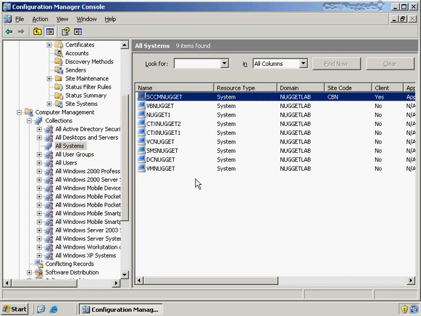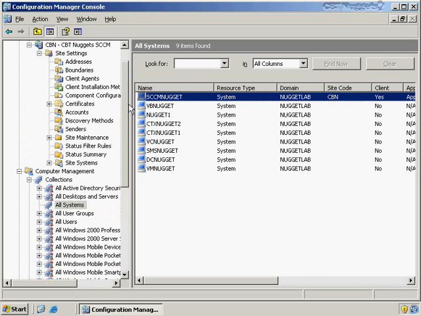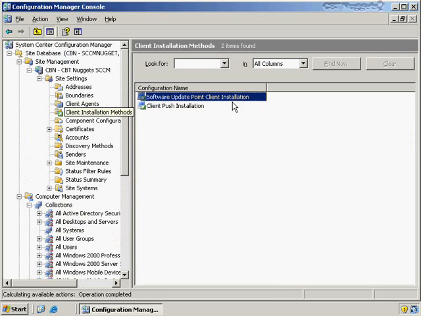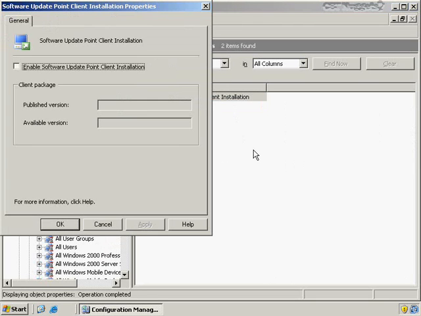However, at this point, while we're waiting for those clients to deploy, I actually want to go back to the client installation methods and show you the other client installation method that we skipped over earlier on in this nugget. This is software update point client installation. This is if we have a WSUS installation that we want to use in order to deploy clients, as opposed to doing it through the client push method or one of the other methods we talked about in the beginning of this nugget.